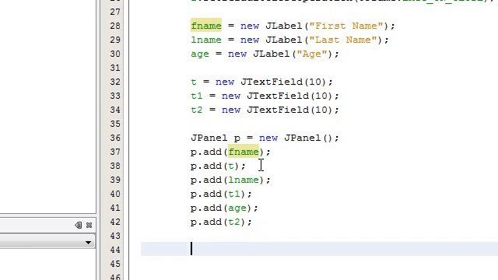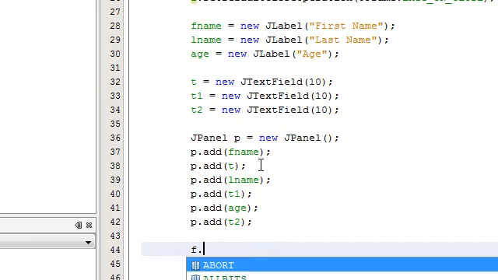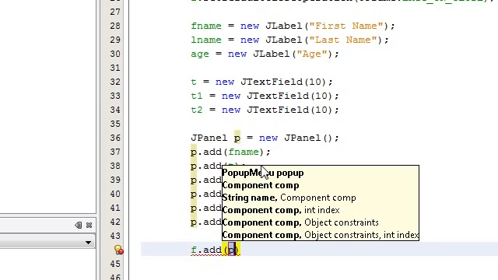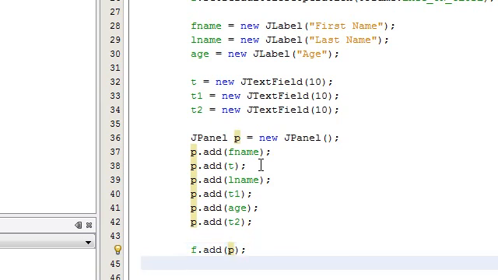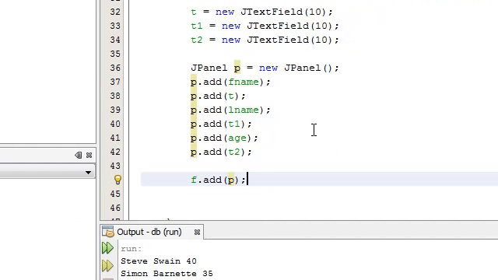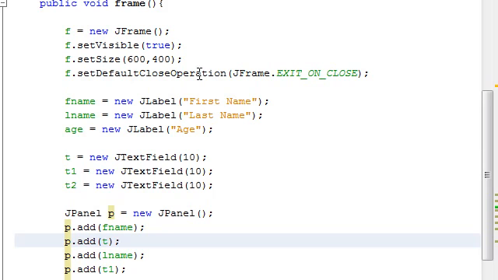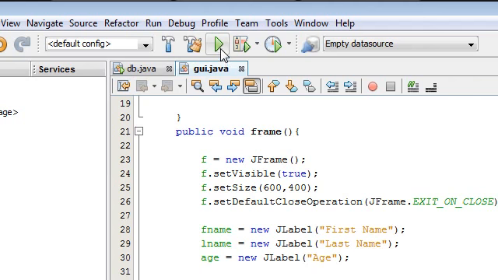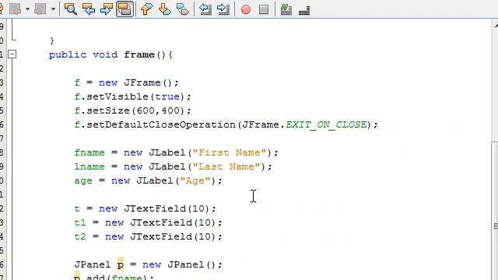So our frame is f dot add p. And now we added our panel onto our frame, and our panel contains all the labels and text fields we created. Now if we run our program, our panel should show and display our frame, and that frame will have 3 labels and 3 text fields.